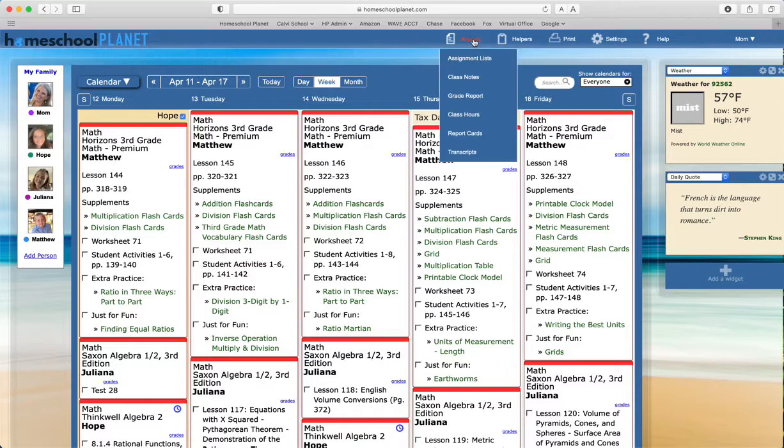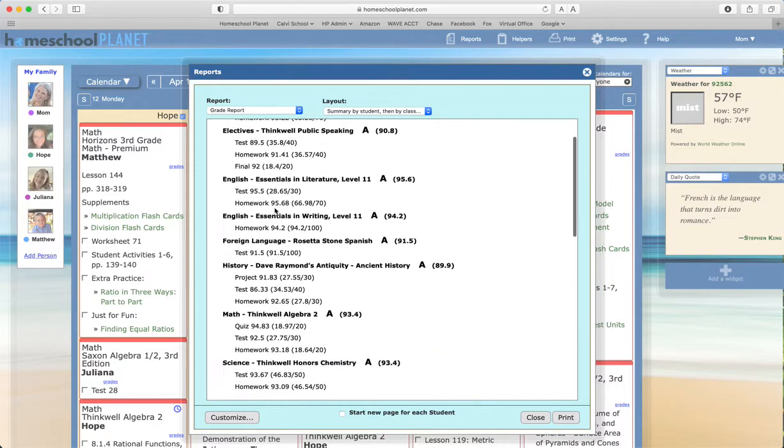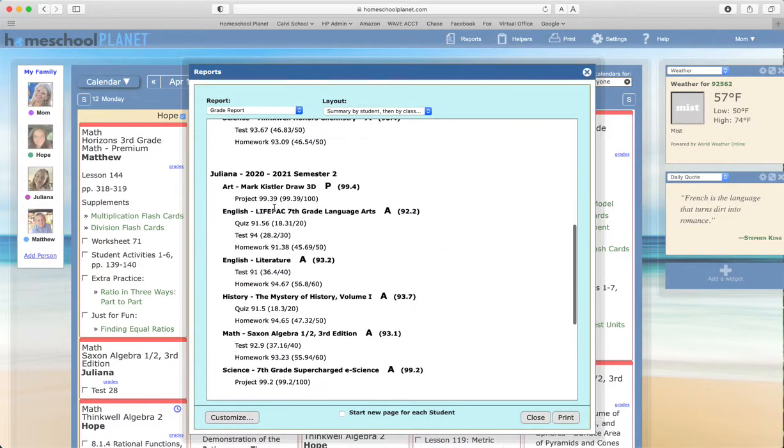To get started, we're going to go to the Reports menu and choose Grade Report. We're going to see that we have four basic layouts. Summary by student, then by class gives us the name of a student, the grading period, in this case semester 2 of the 2020-2021 school year, the current grade in each class, both by letter and number, and then a breakdown of the different categories assigned to that class, what the weighted score is for each category, and then it moves to the next student.